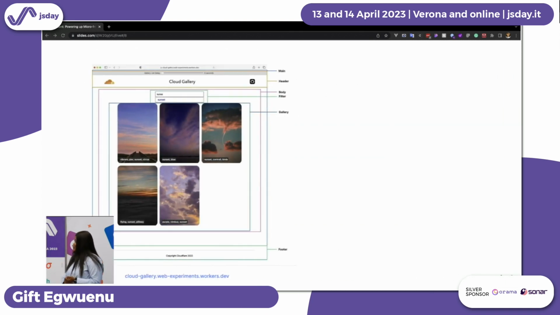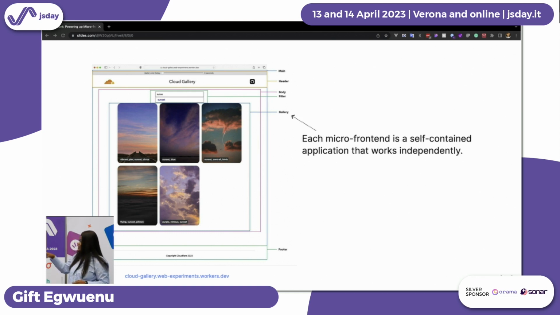Let's take a look at this example. This is a micro-frontends application in action. It's a single-page application, and it's composed of several different components. You can see a header component, a body component, a footer component, right? All of these are isolated applications that have been deployed, and you can access them independently.